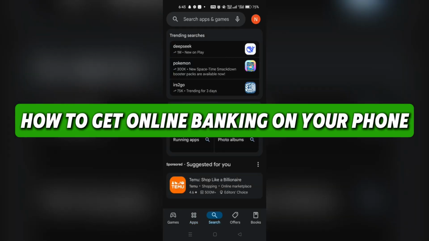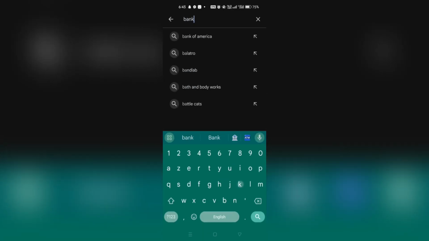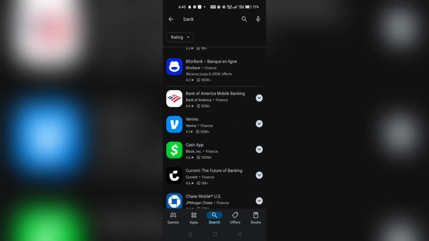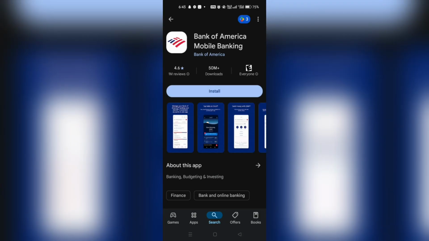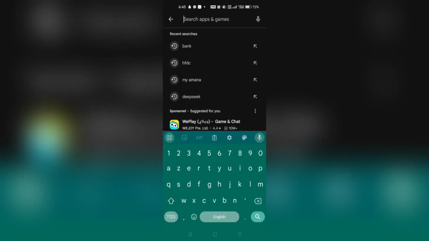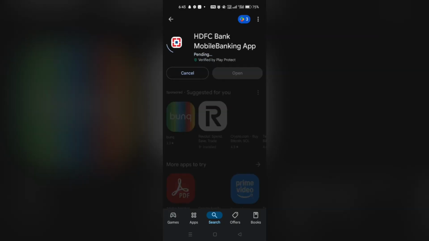Firstly, go to your phone's App Store or Google Play Store and search for your bank's official mobile banking app. If your bank is HDFC, you'd search for HDFC Bank Mobile Banking, or similar for other banks. Now tap the download and install button of the app on your phone.